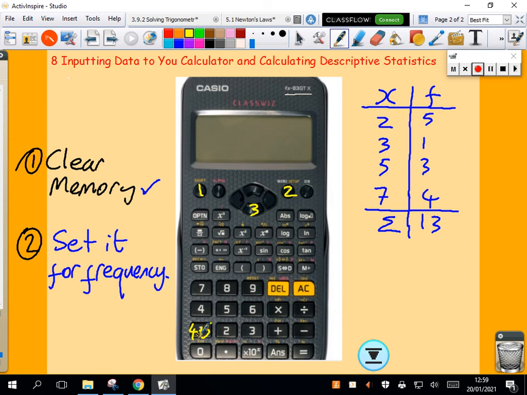So when I hit menu, statistics, as I was before, single variable, now you'll get an option to put in a frequency table. So once I've set it up for frequency, I just do the same thing as before. Menu, number 2 for statistics, number 1 for single variable statistics. And now I have my little table here, which is almost exactly as I have it written here, except they've included the row number. So row number 1, row number 2, row number 3, row number 4, etc.